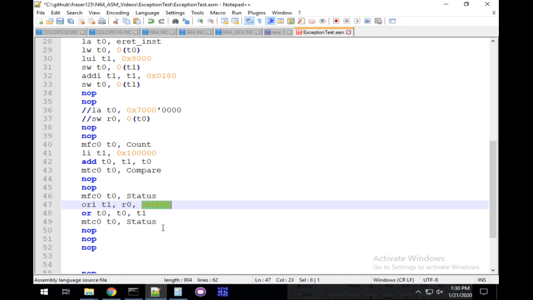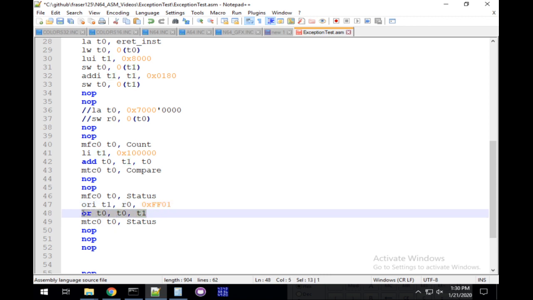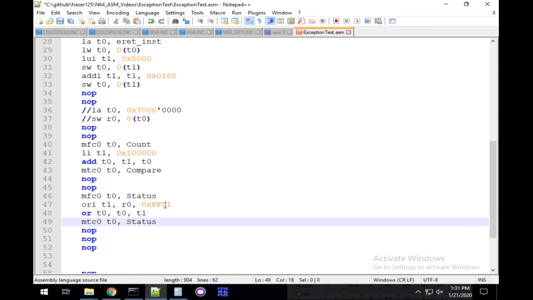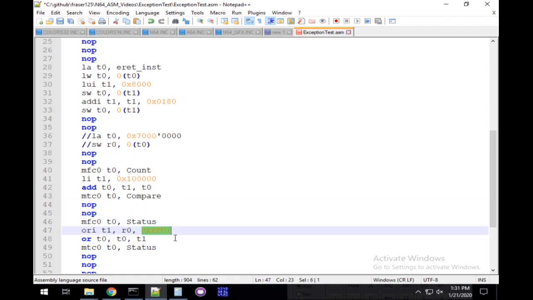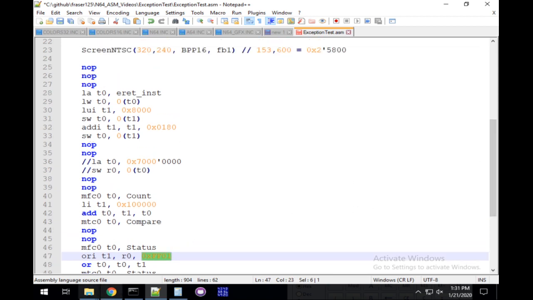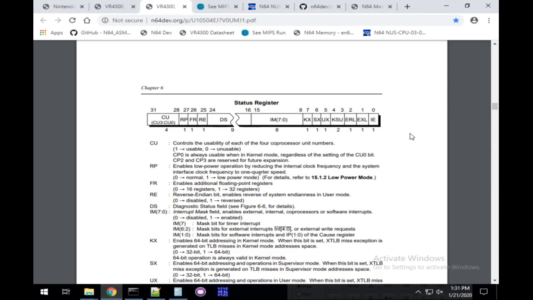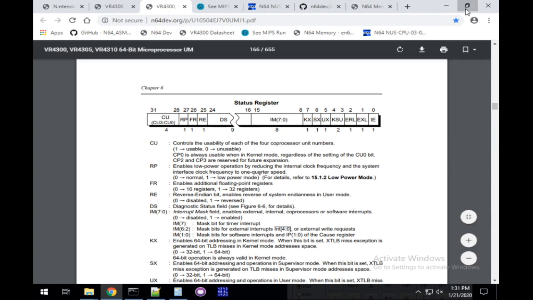So we're going to take this value, FF01, and load it into the T1 register. Then we're going to OR T1 and T0 back into T0, and then write this back out to the status field. So let's take a look at what this FF01 is actually going to do in that register.